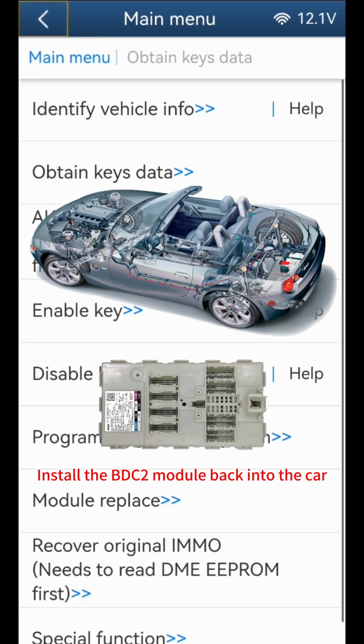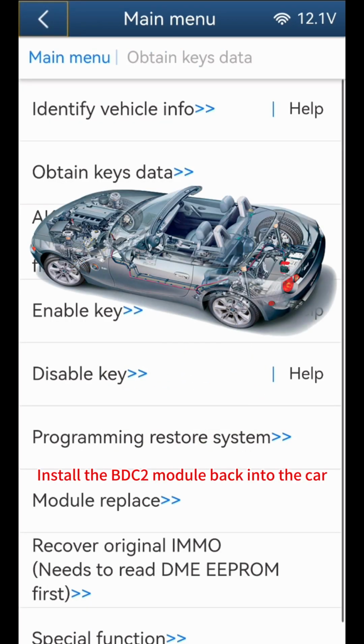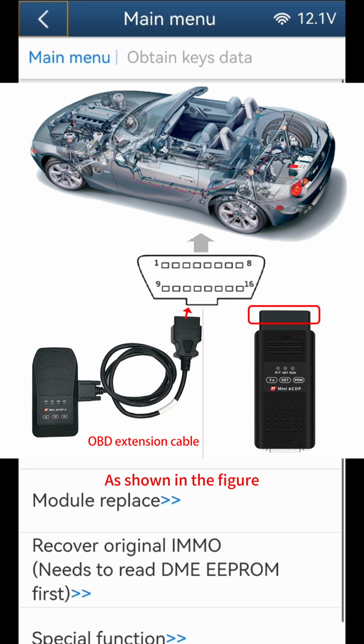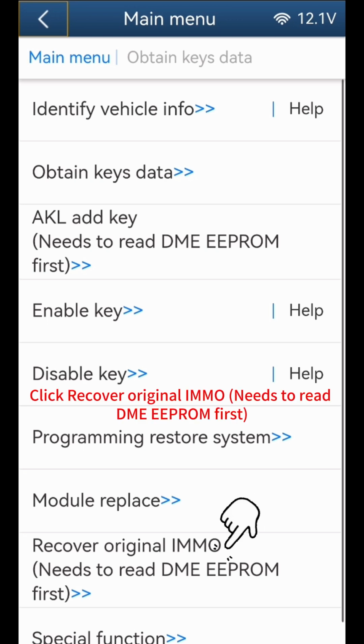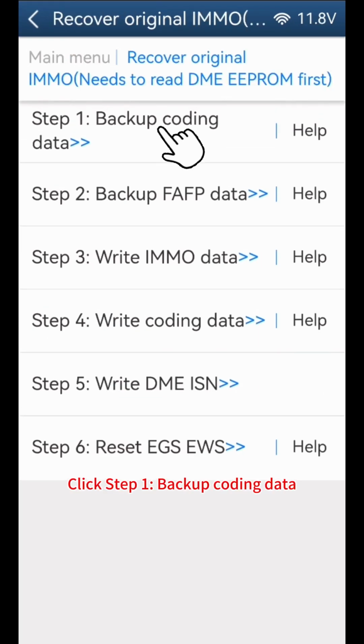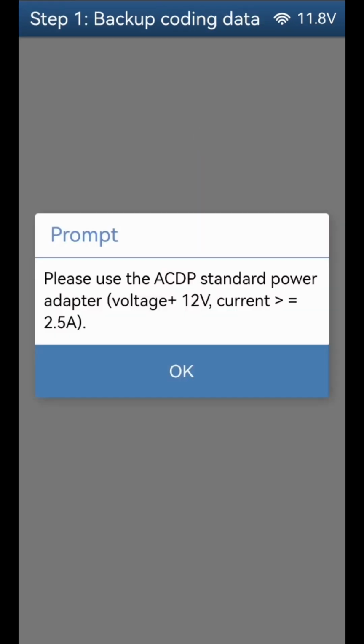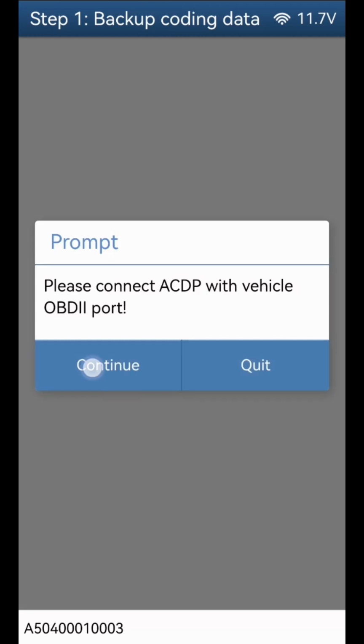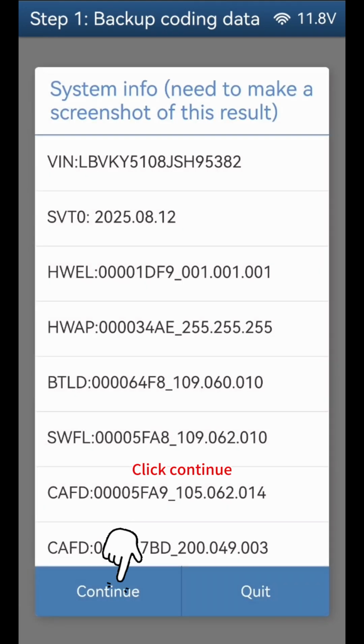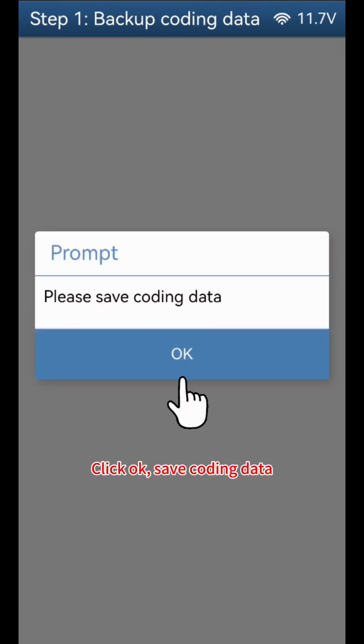Install the BDC2 module back into the car. As shown in the figure, connect the ACDP to the car OBD interface. Click Recover Original IMMO, which needs to read DME EEPROM first. Click Step 1, Backup Coding Data. Click Continue. Click OK, save coding data.